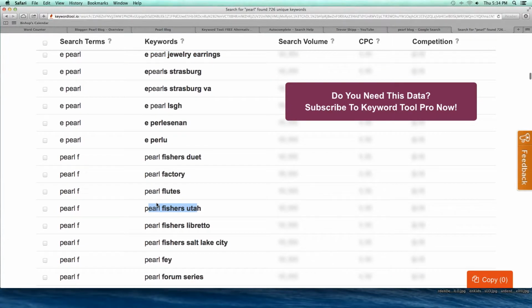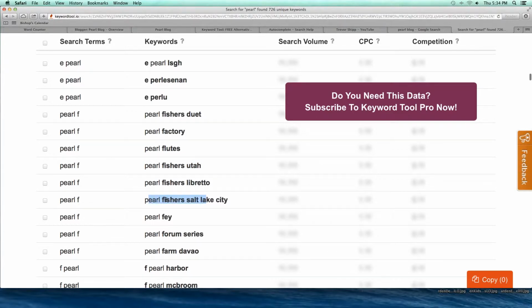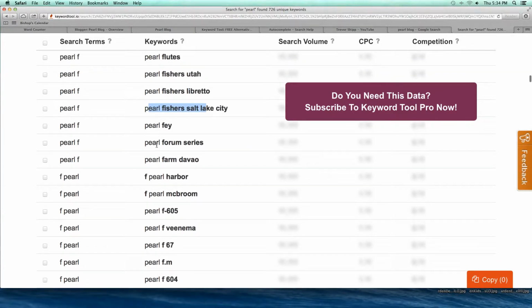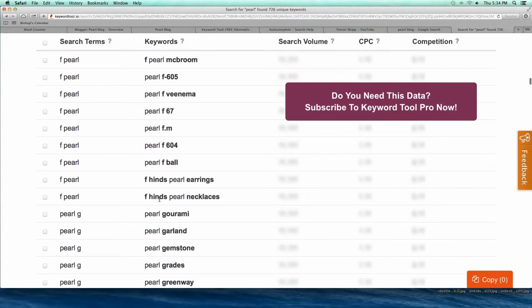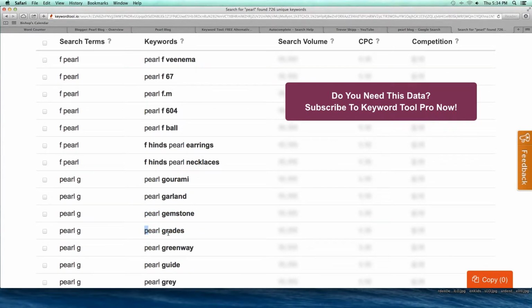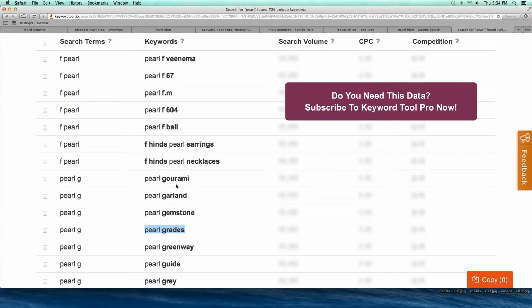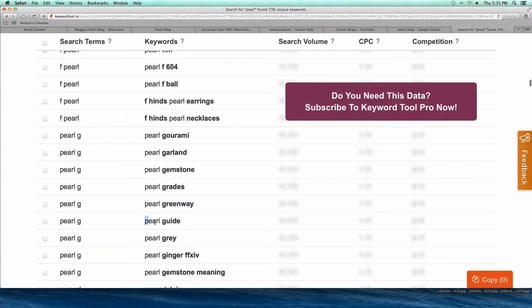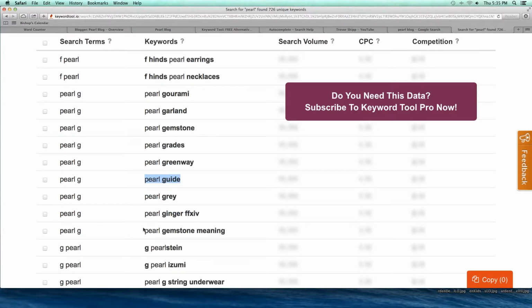Pearl jewelry earrings. Pearl Fishers, Utah. There's not a lot of great stuff here, honestly. Pearl grades. Yep, that's one I would do. Pearl grades would be like how, right, like the type of pearl, how it's graded, like the quality of it. Pearl guide. I mean, these would be things that I would definitely want to blog about.